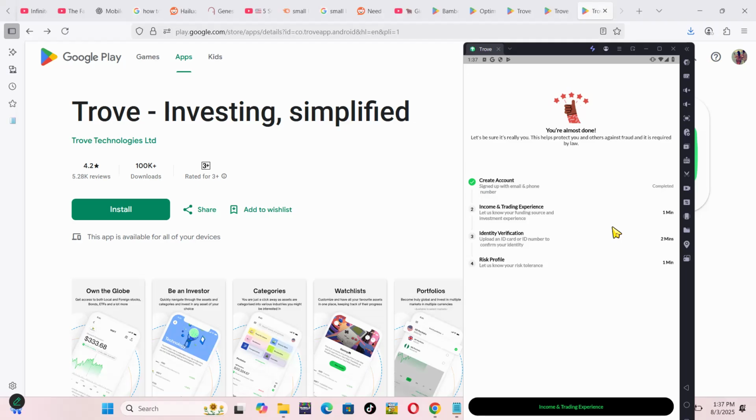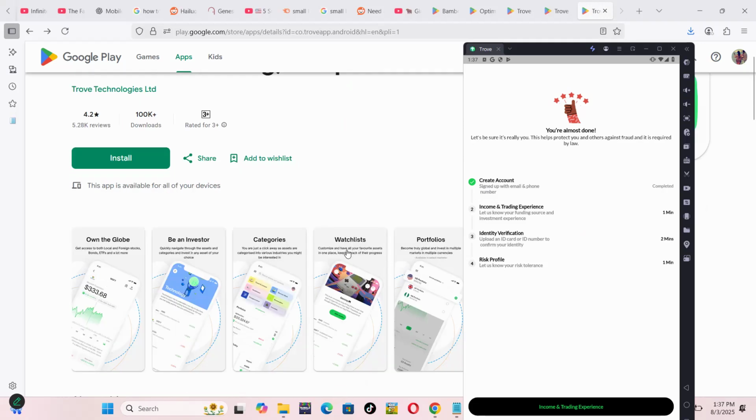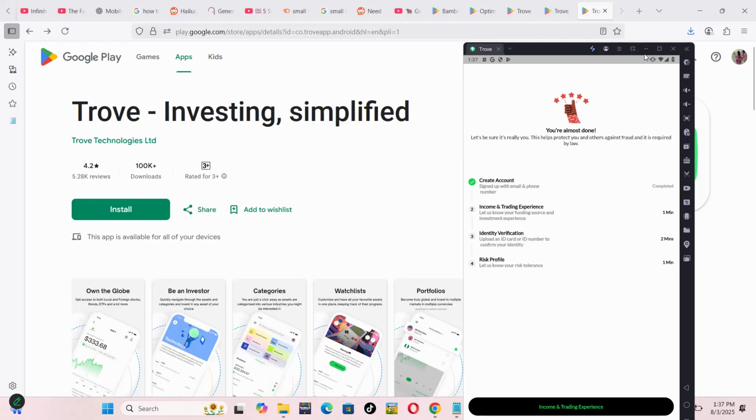We are going to review a platform called Trove. It's an investment platform. We're going to look at the cons and pros, and also we're going to look at the features of the app so that you get to know how the app really looks.